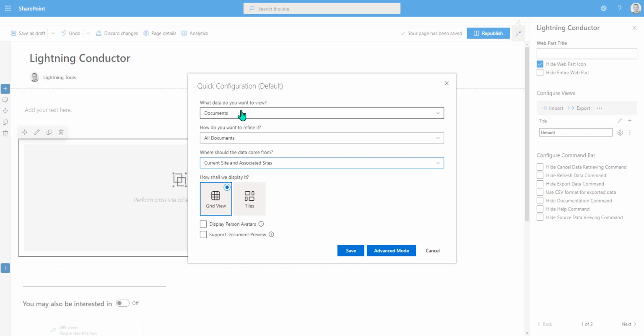For events, there's a card view or a calendar as well. And then also for things like planner plans, you'll notice there's a specific task view for that. So we'll start off with the grid view. And when we choose the grid view, there's a couple of options that may be specific to the type of list or library that we're aggregating from.